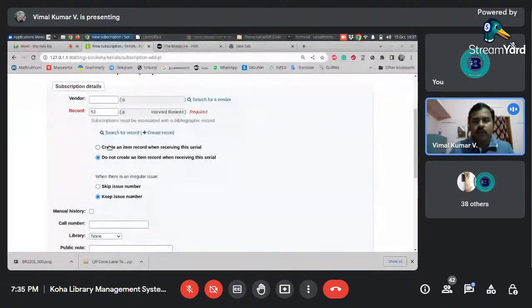Second option, a radio button is there: create an item record when receiving the serial, or don't create an item record. The meaning of this option is that very few libraries, when they receive a new issue of the journal, assign an accession number. The main purpose is that they will circulate the old issues of the journal among the users, so they assign an accession number. Most libraries do not circulate old issues or the latest issue of the journal. So we can leave it: do not create an item record.